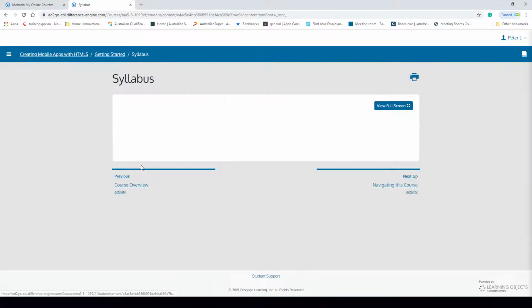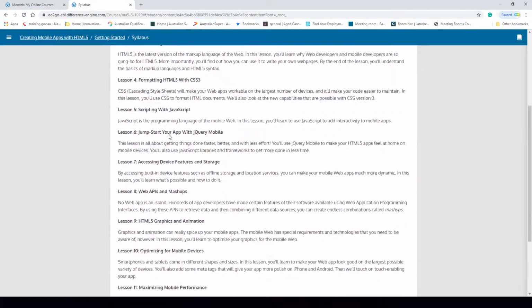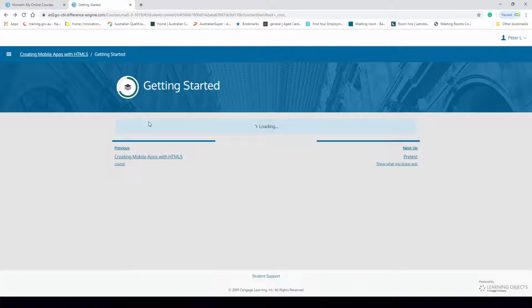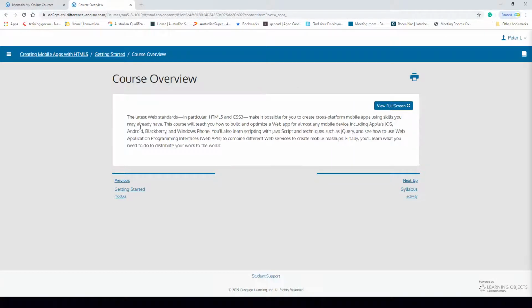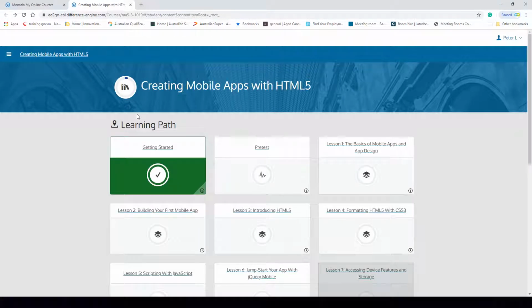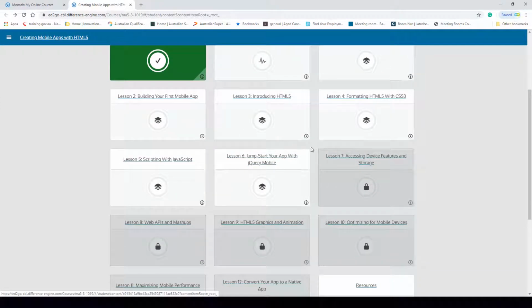We have the syllabus. These are the different lessons we will be going over. Think of it as your timetable for this course. And we have our course overview, basically what we're hoping to achieve from the course we are studying. So that's our getting started. We then have our pre-tests that we can go through to test ourselves on this subject. We then have all of the lessons that are available to us.